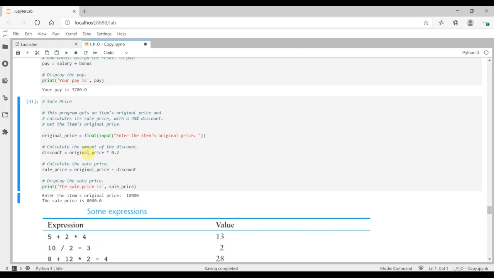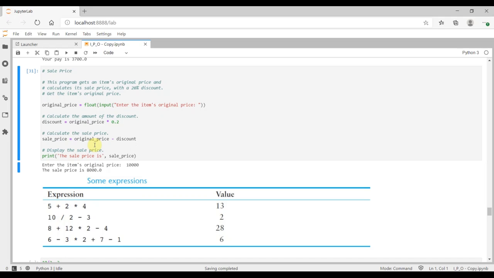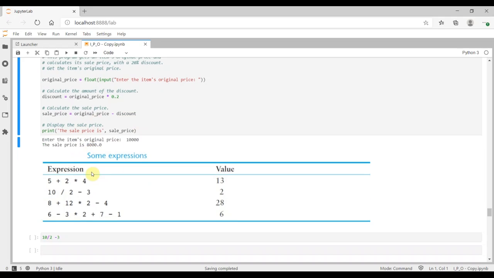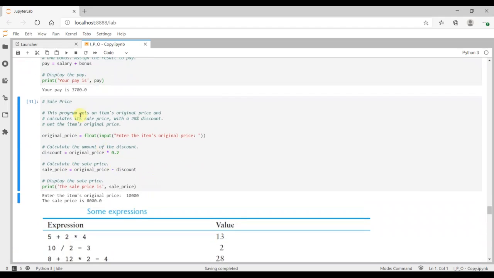So what does this do? We have entered an input price of 10,000. It has taken it as a float. It has multiplied by the 20% discount with an asterisk, you can see an asterisk symbol right here. That is a multiplication operator, and it has multiplied by the original price, that is 10,000. The value returned was 2000, and that amount was deducted from the original price, and then it displayed a sale price of 8,000 rupees. So this program has done a discount calculation by multiplying by a percentage, 20%. Then it subtracted that from the original price and displayed the discounted price.